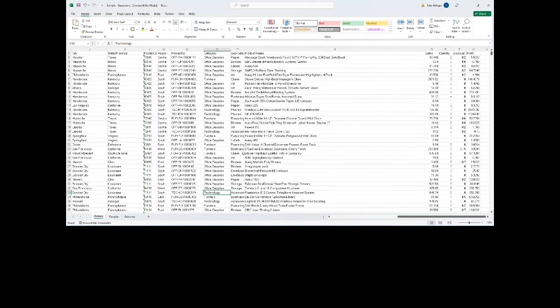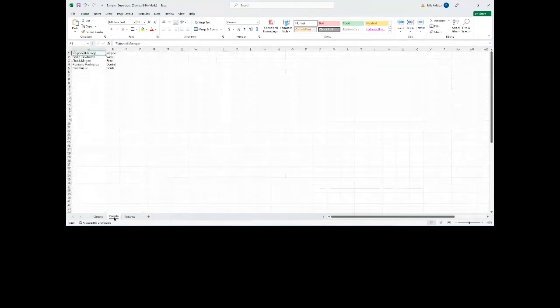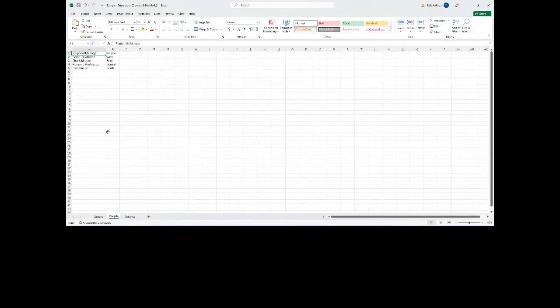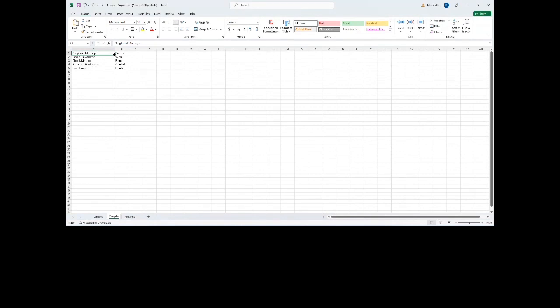This is another table now, the people's table. The people's table is all about the regional managers. The supermarket has branches in all the regions in the country, and we have south, west, and others. So each region has its own manager. This is the manager for west, this is the manager for east, this is the manager for central, and this is the manager for south.